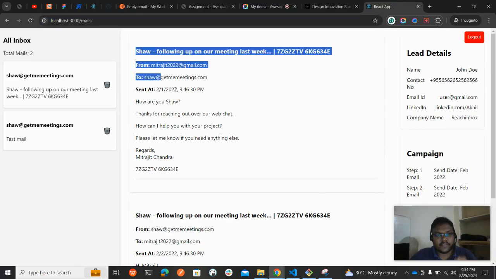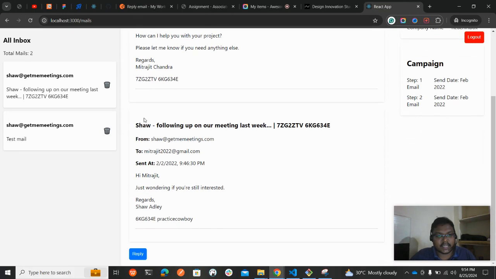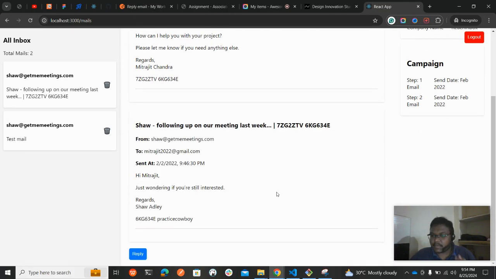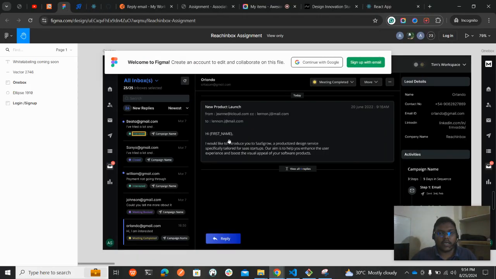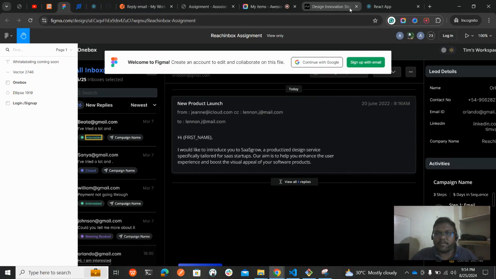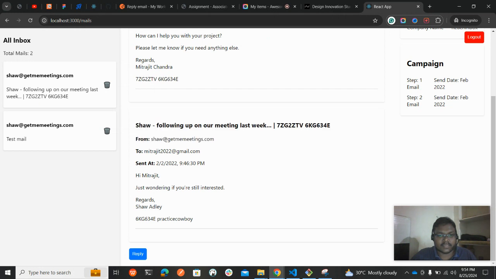This is the first thread, and this is the second thread. Don't worry, I didn't add any CSS, but in case you add the CSS, it will look just as it is in the Figma. So I've just taken what is required from here, like name, from, subject, from, to, and then body. The same will be displayed here also: subject, from, to, sent at, and subject, and then some signs.